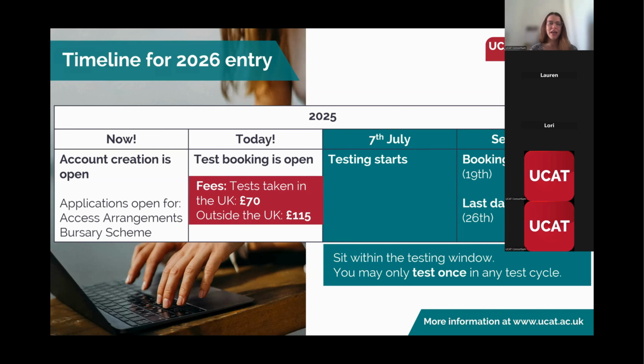in May, and some of you might have been really organised and already created your UCAT account, and that's great. Applications for access arrangements and our bursary scheme are also already open. So if you haven't created your account, that's the first thing you need to do. That provides you with your UCAT candidate ID, which is required to book your test.